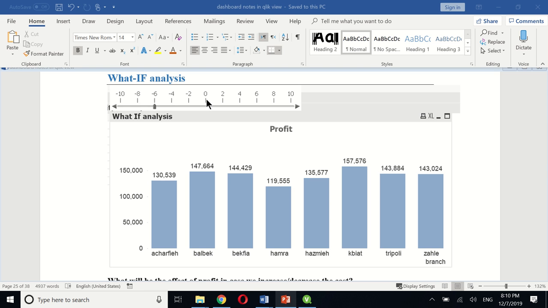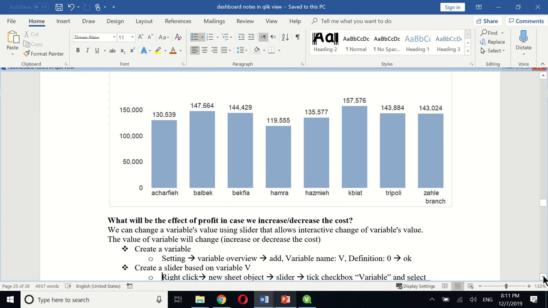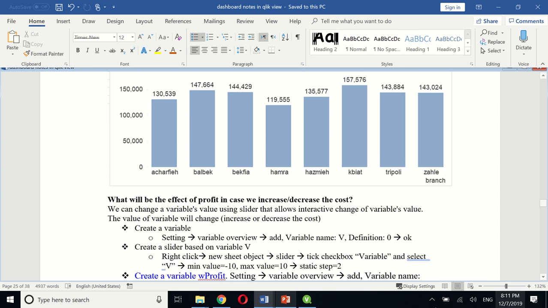The slider, if it is at the zero level, then the what-if analysis takes the actual data, whereas we can decrease or increase by a certain percent that ranges between minus 10% to 10%. So minus 10% here, minus 8, minus 6, up to 8 and 10%. In this exercise, we will see the effect on profit in case we increase or decrease the cost. For example, if we increase the cost, what will happen to the profit, or vice versa?